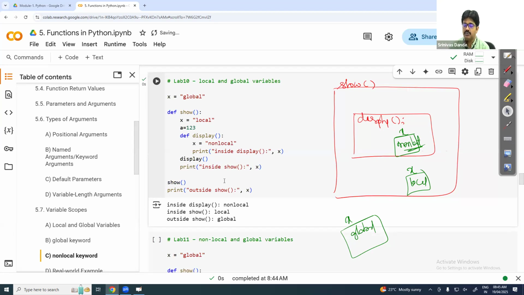Yeah. So now we have a global variable x whose value is global. We have a local variable x which is local to the show function separately. We have a local variable x separately for display also, whose value is non-local.